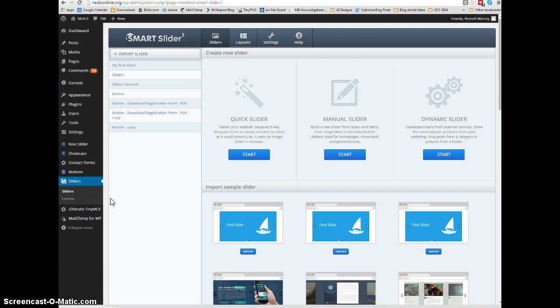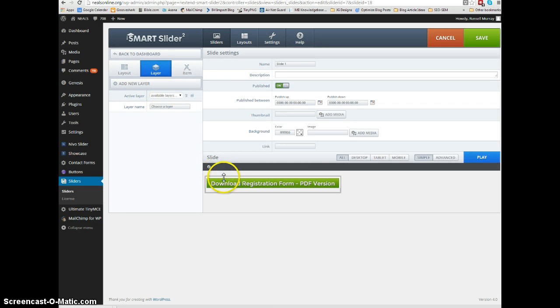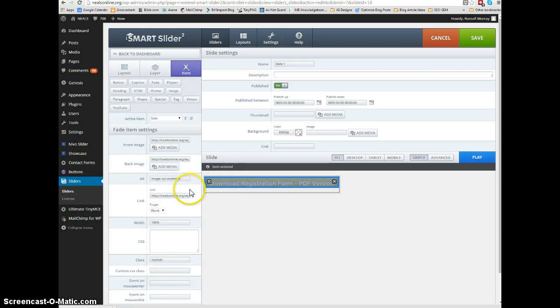sliders, find the registration form button again, click on slide one, and click on the image of the button. The details pop up. These first two are the links to the images for the button, what it looks like as it is, or if you hover over it. But the third one is for the link.